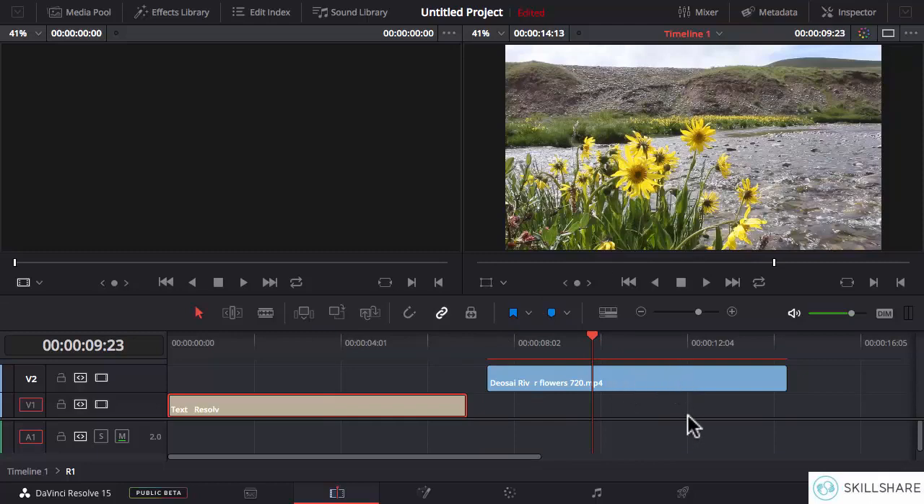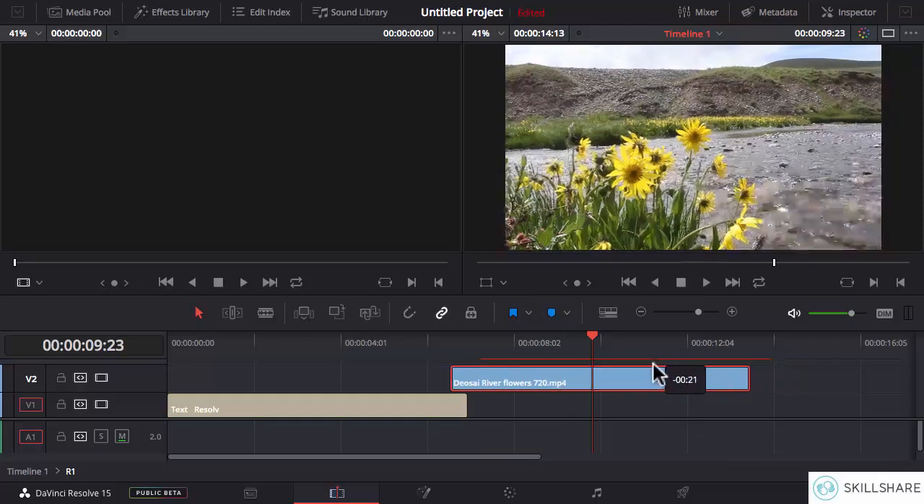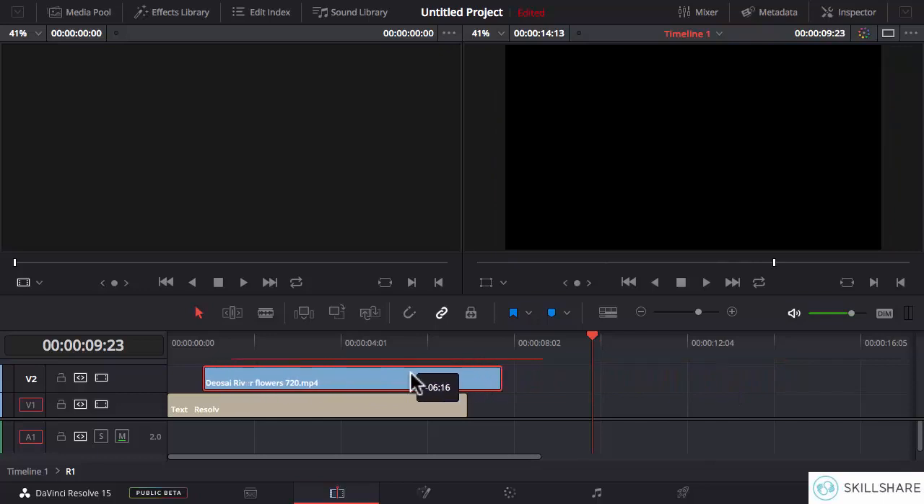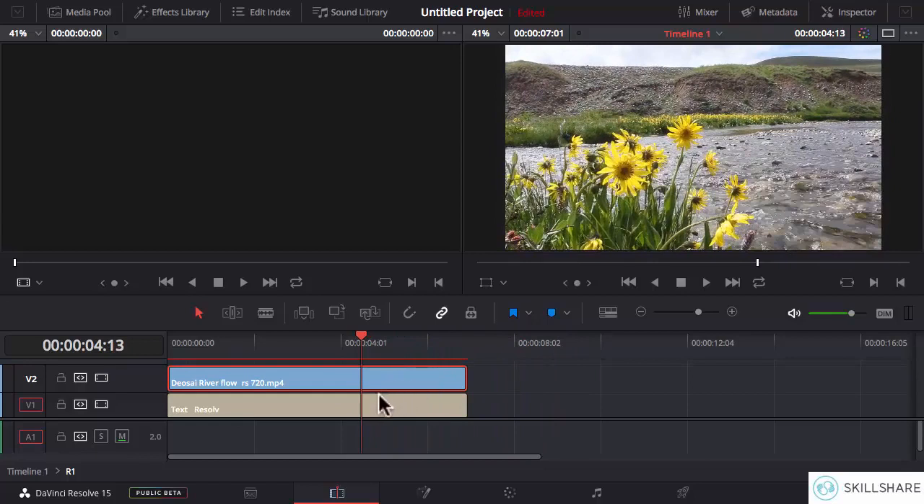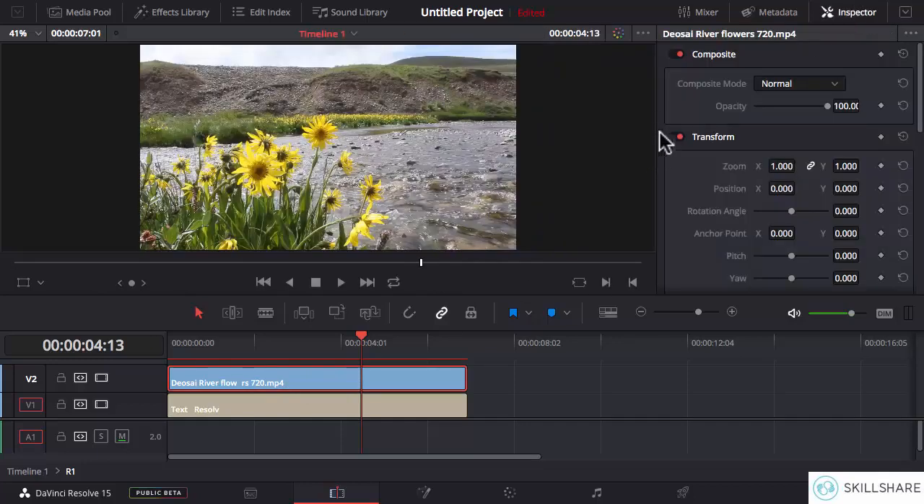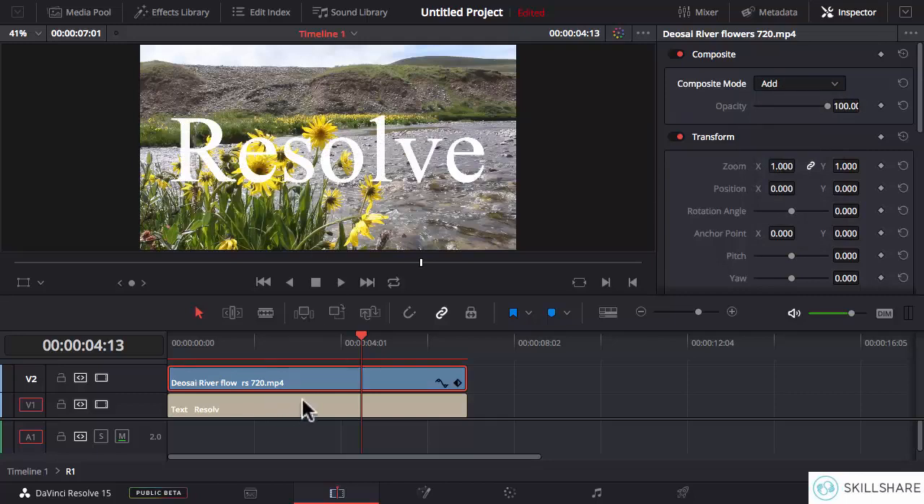So what I do is I select this video, bring it on top of the text, and if I bring my playhead here, this completely hides the text or title underneath. Now what I can do is select this upper video clip and go to the inspector, here in its composite mode, right now by default it is set to normal. But if I select add, now the underlying title becomes visible.